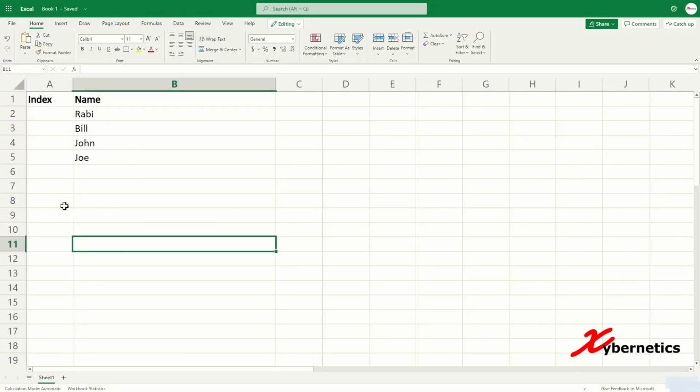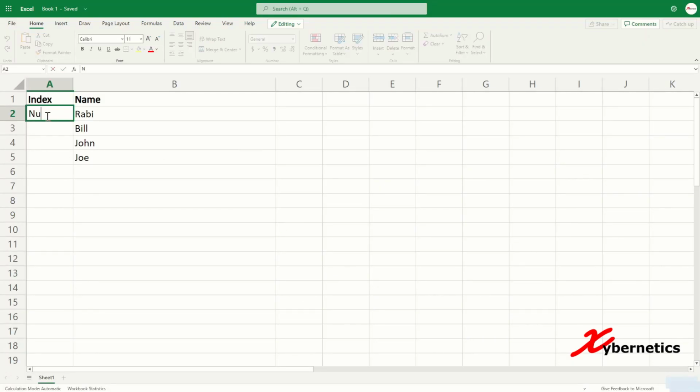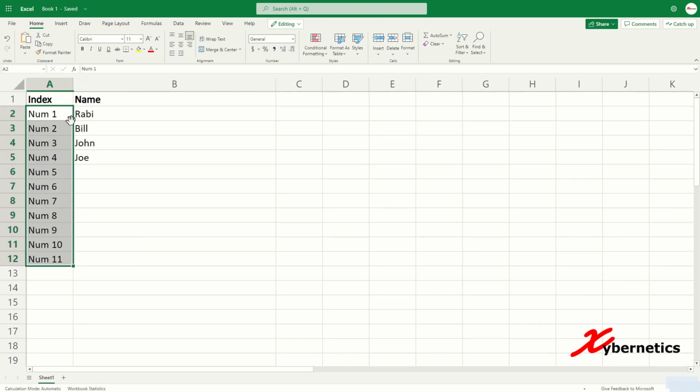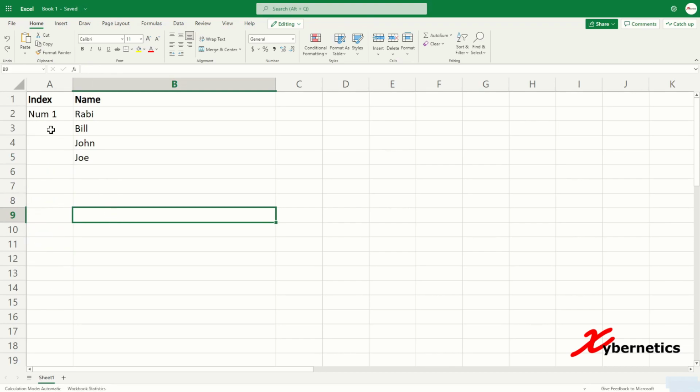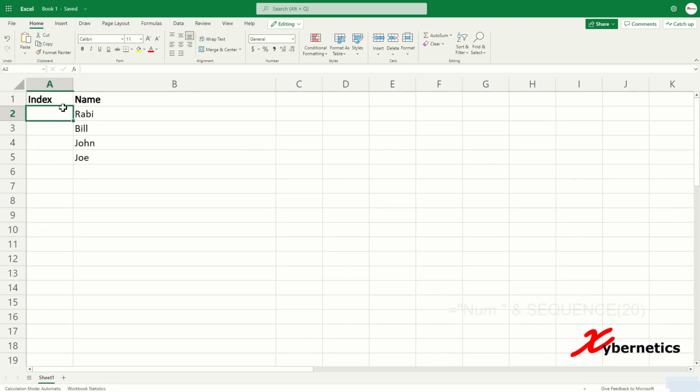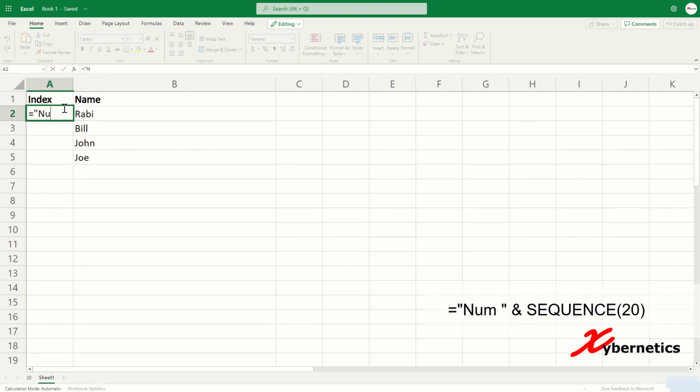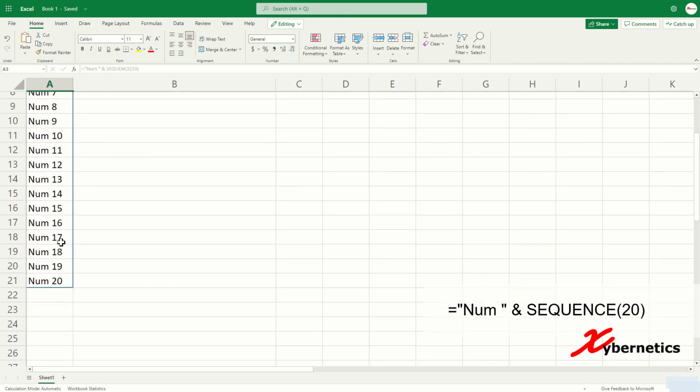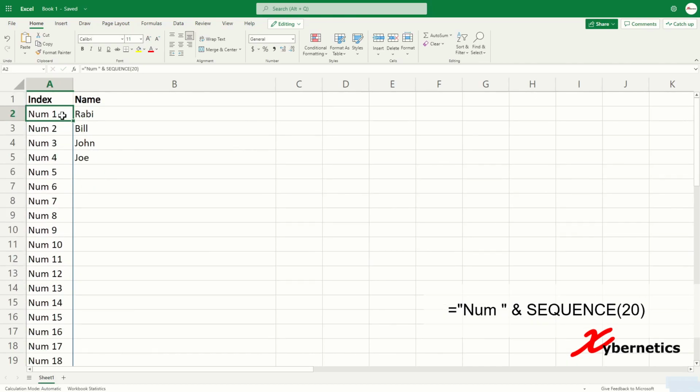If you have a series of names and you want to index them, one way is to type 1, select the box, drag it, and you get numbers in sequence. Another better way to do this would be to say equal, double quote, num, space, double quote, followed by the sequence function, and then however many rows you want to apply the sequence to. It's got 20 rows.